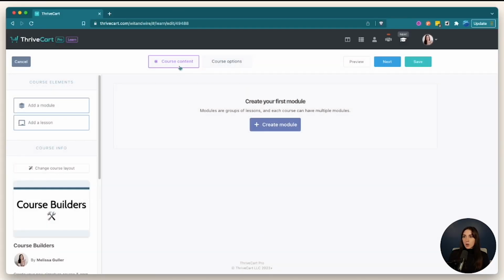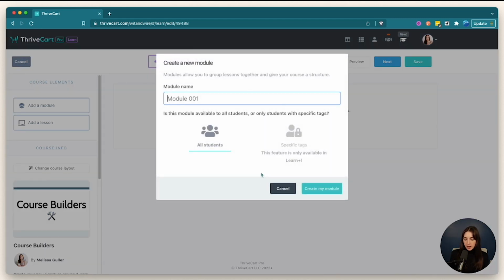So a module is a group of sections. And back over here on the course content tab, you can see add a module, which is a group, or a lesson, which is an individual unit. So to get started, we're going to click create module, and I'm going to call this module 1, profitable idea. And I'm going to make this available to all students. Now, to be clear, it's not going to be immediately published. It would be in draft mode. But this is where you see one of those interesting features from Learn Plus. If you are on that upgraded tier, you would have the ability to make certain modules available only to certain subsets of your students, which I think is really interesting.